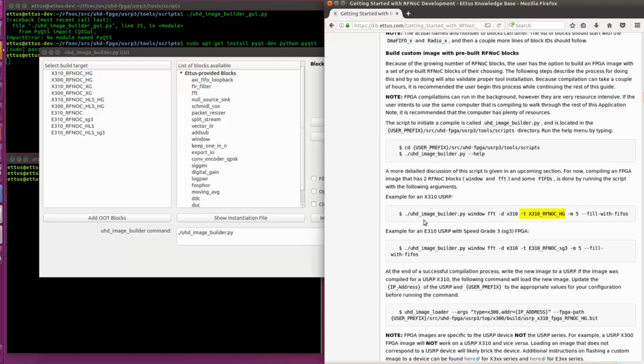Different targets come with different peripherals on the USRP. For example, on the X310, you can have the two SFP ports be two 10 gig Ethernet connections, or you can have a 1 gig connection and the other be a 10 gig connection. HG is the target with the 1 gig and the 10 gig connections.